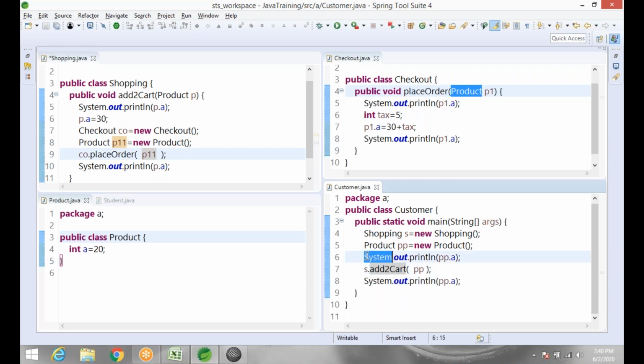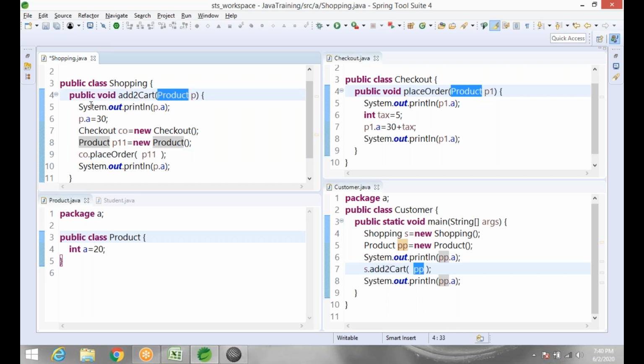Again, what will it print here? You created a brand new product form. What will it print here? 20. Okay. You pass the same product form to add to cart here. The very first line, what will it print? 20. You updated that form to 30 now. You change the value from 20 to 30.